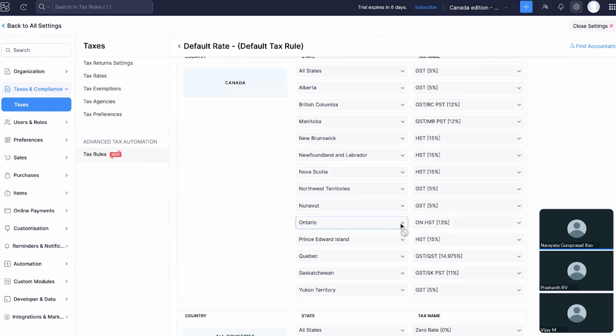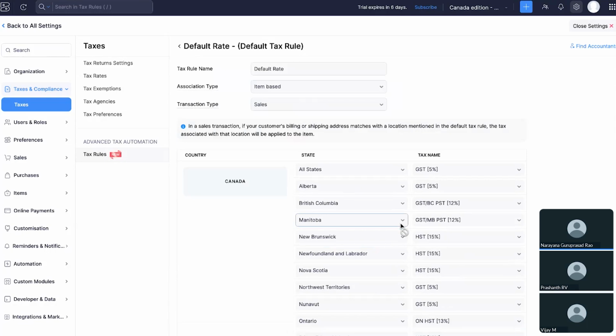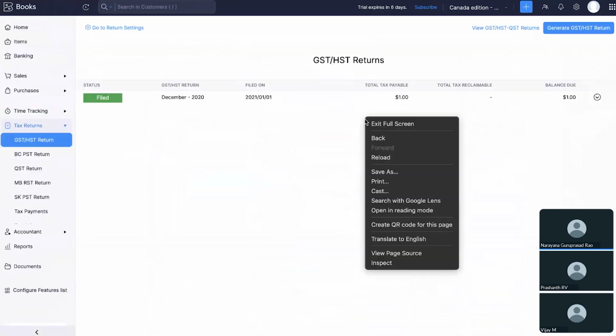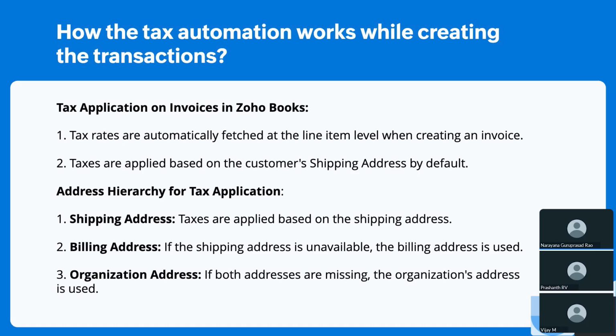So this is completely automatic. Based on the configuration, the system will dynamically change the tax rules, the default tax rule. So this is how the tax rules will be created. And now we will see how these tax rules come into play while creating the transactions in Zoho Books.